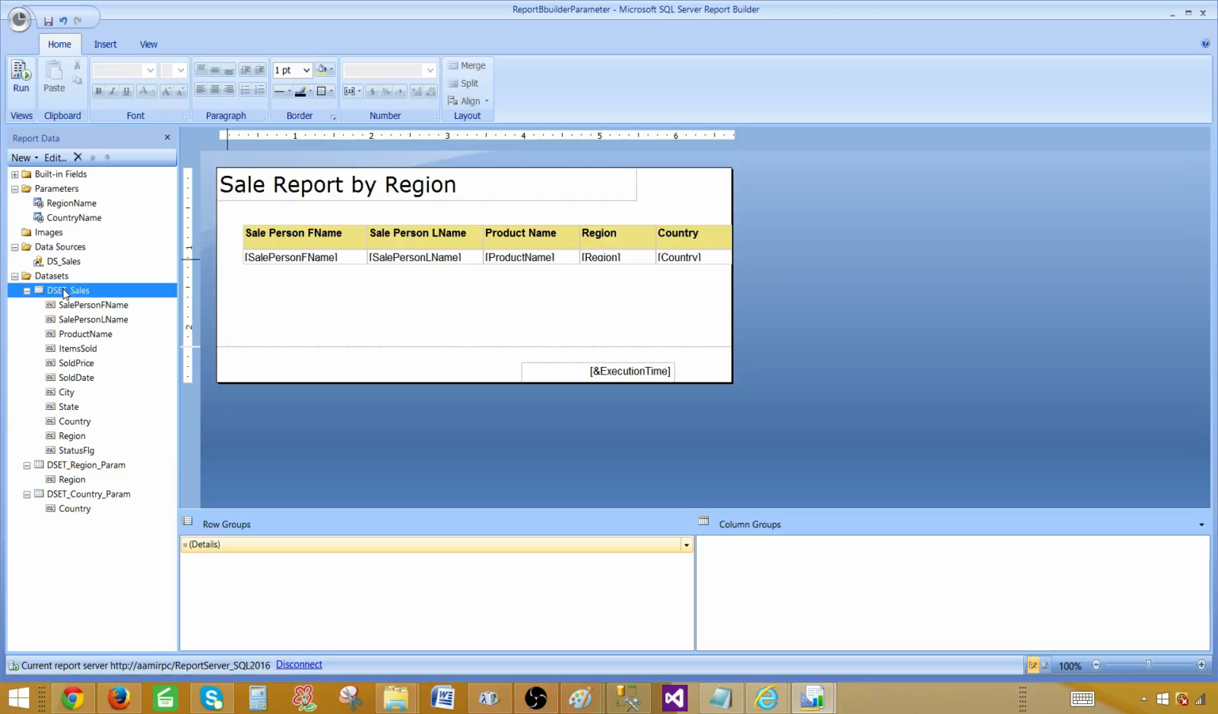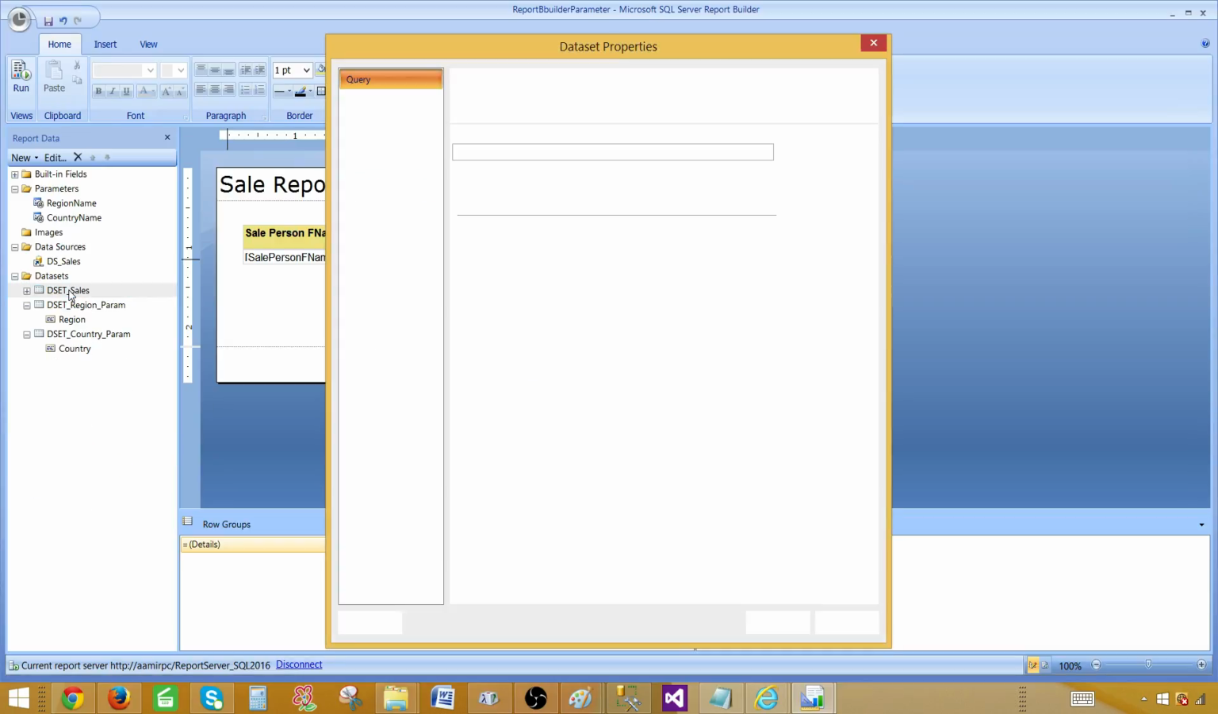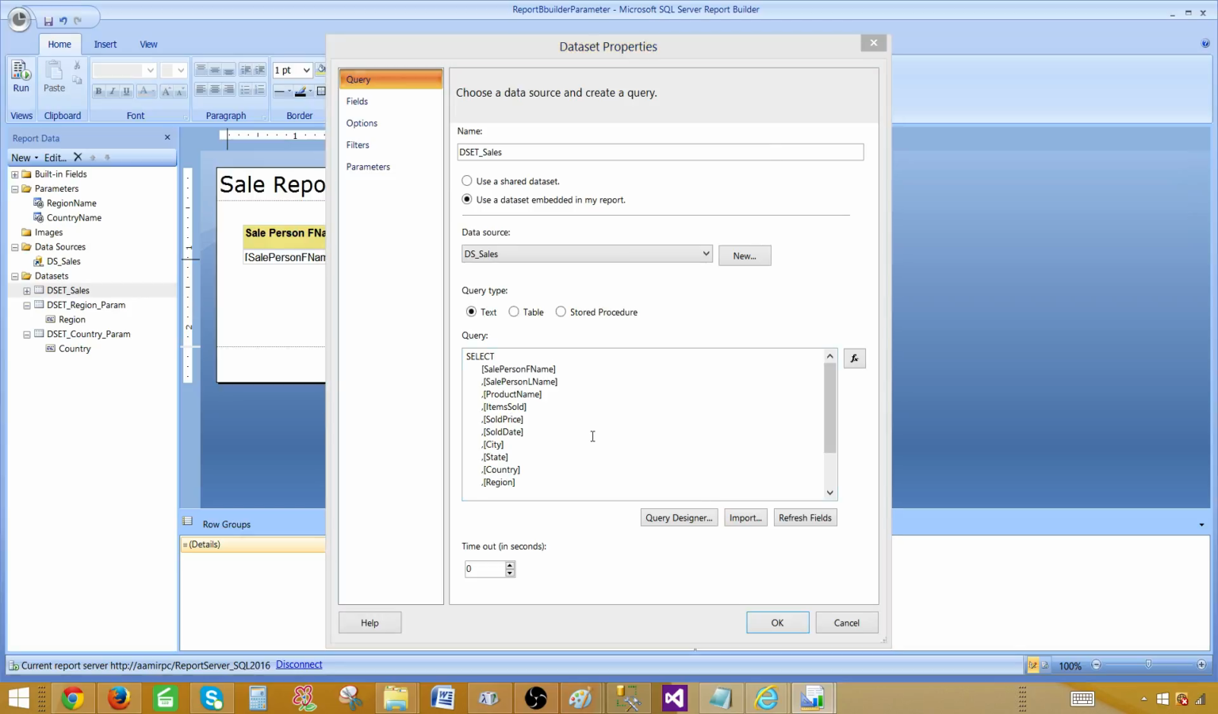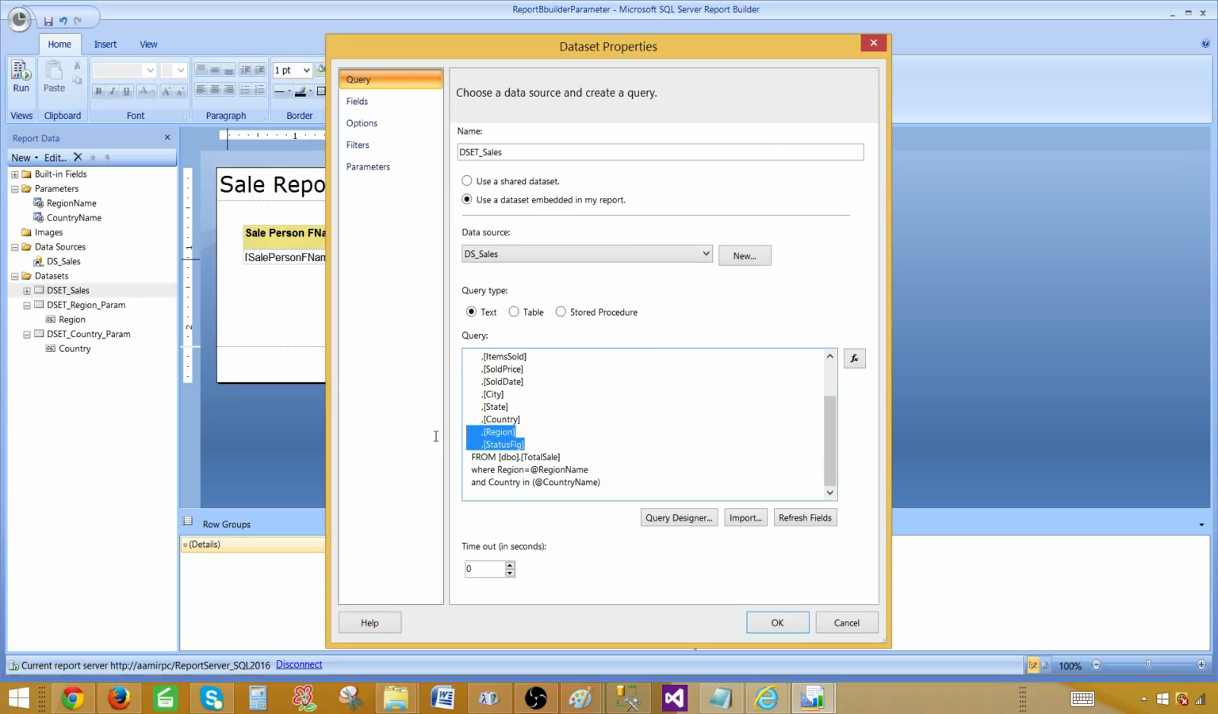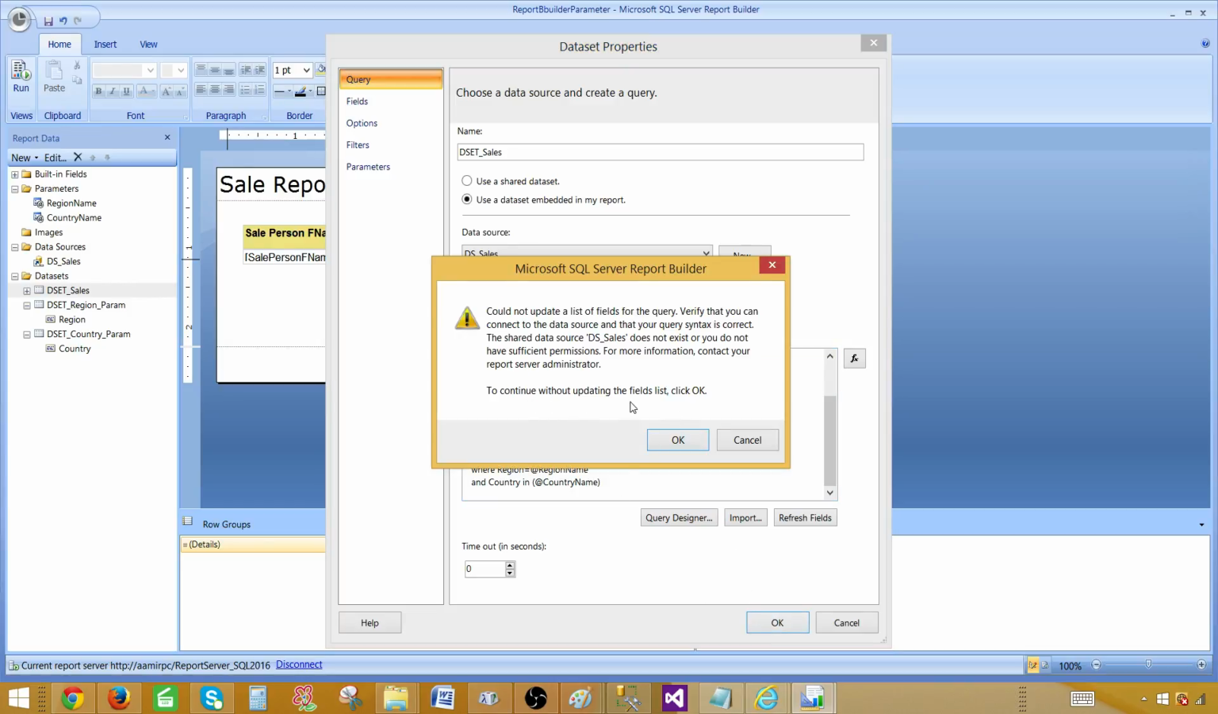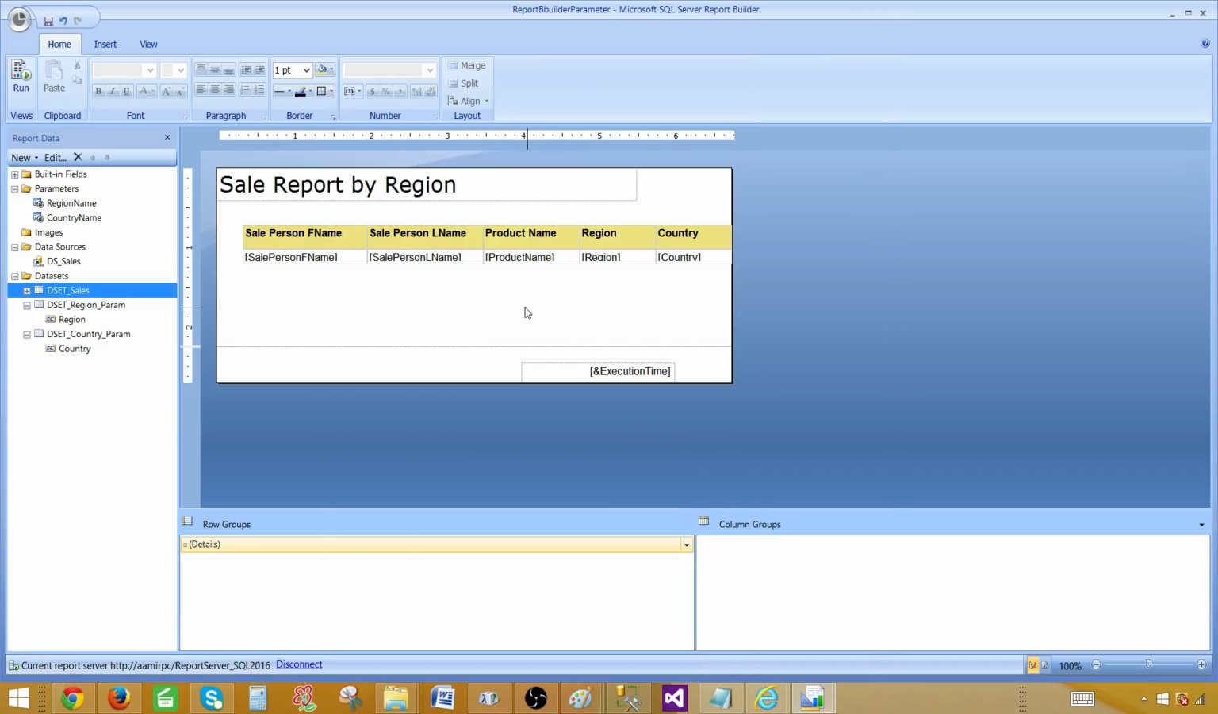So I'm going to go back to the data set, and I'm going to remove this status flag because I know it is not in production, or it is not available on the other server where I need to deploy. So continue without updating the fields. It's okay. Yes. Now I will save this report. Right now it is connected to 2016, so I'm going to go ahead and save.